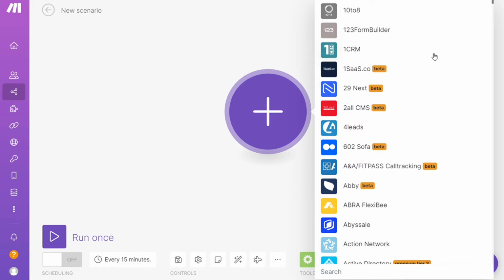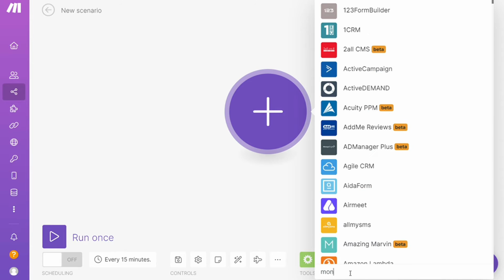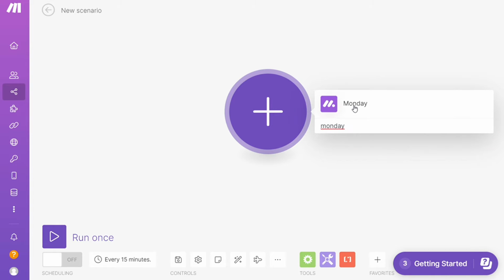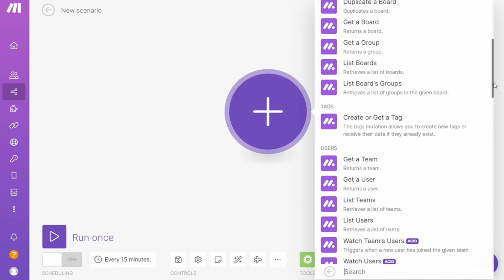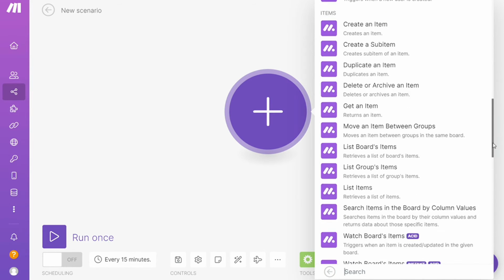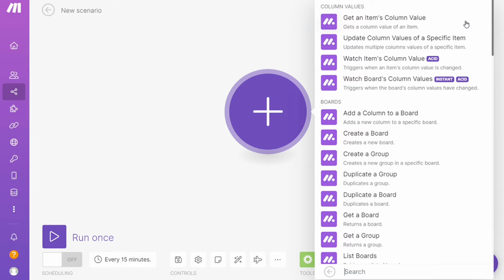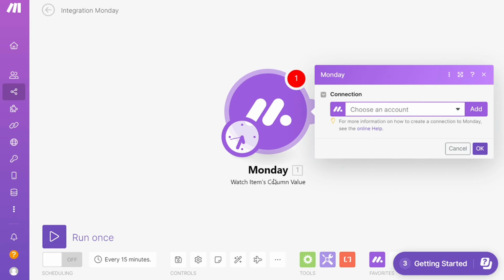Click the plus symbol and just search for the apps that you want to connect. Let's say Outlook, or you want to add Monday first. That's completely up to you. And as you can see, each application usually has different kinds of modules inside of it because you can do different things with those applications. Watch items, column and value, create a board, or create a group. So you choose which one you want. I'm gonna go with watch items, column and value. So that is also specified down here what kind of module is. Then you need to connect it with your account here.